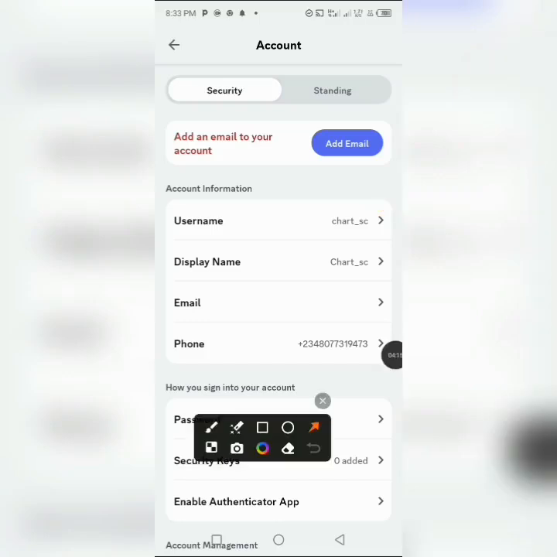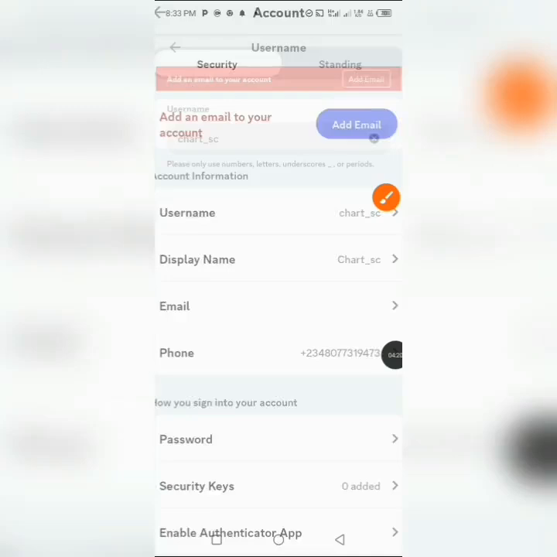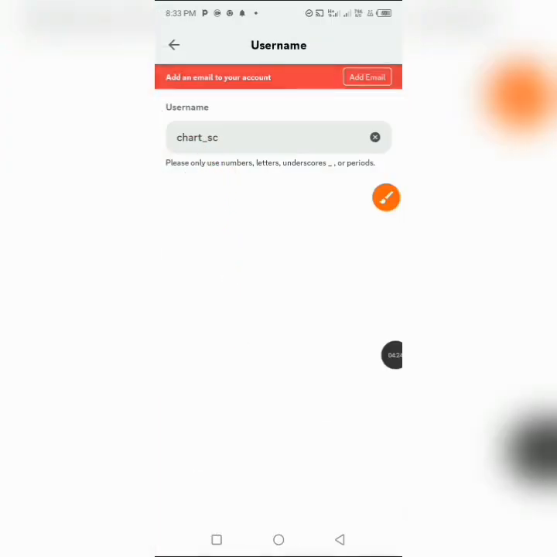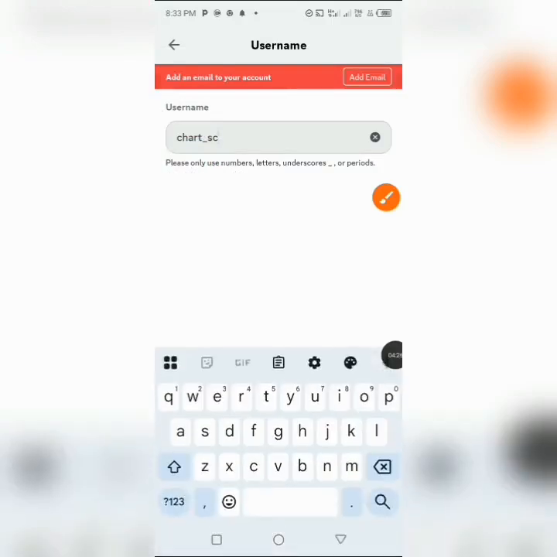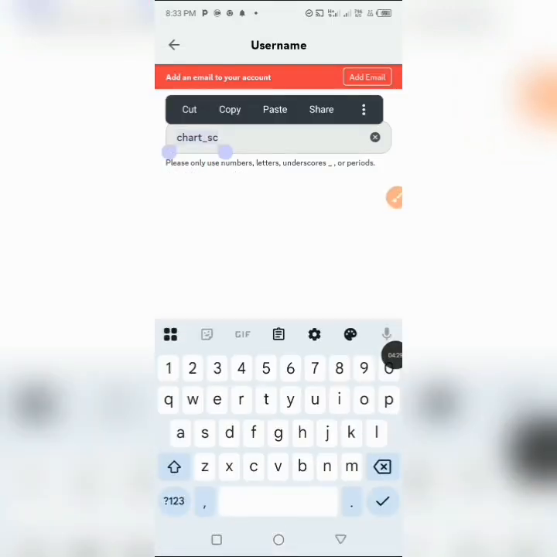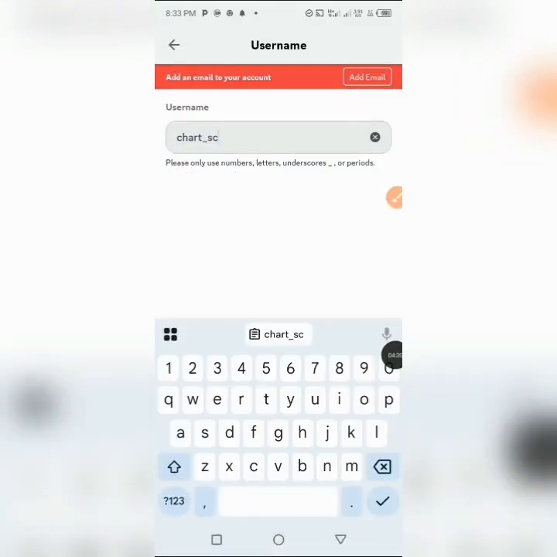You tap on it, you can see the username is right here. Okay, so you just tap on it, and then right here is your username on Discord. You just highlight it, copy it, that has been copied. You now go back to your notepad and save it.